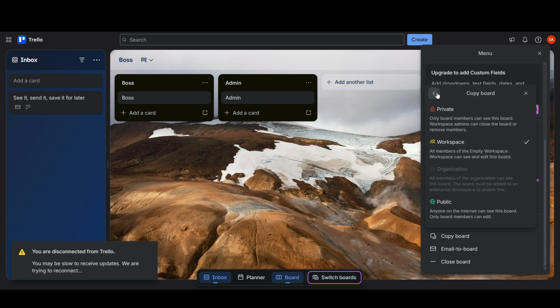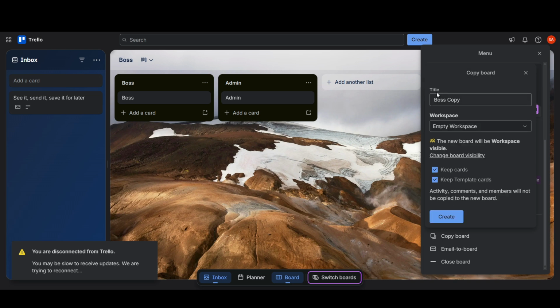In the same copy dialog, you'll see checkboxes for what to bring over. Select the options you need. These typically include lists, cards, members, labels, and other board elements. Check the items you want to include in the copy. This gives you control over whether you're cloning just the structure or the full content.